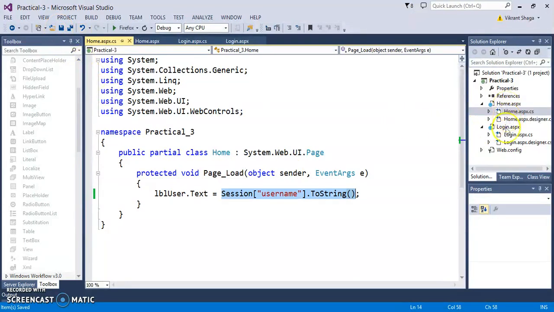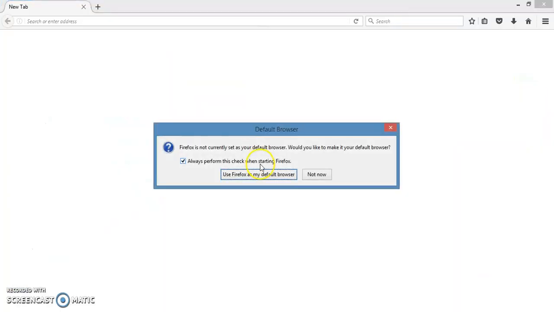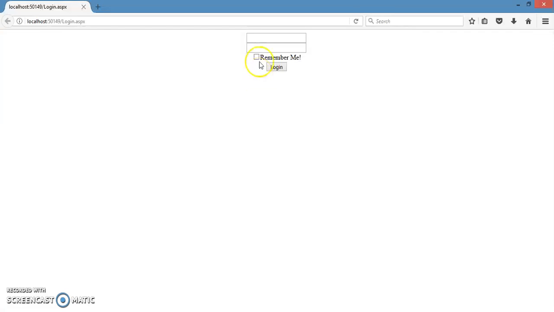So let's execute our first page, the login page. Let's check if it is MCA. Just click on login. You'll see here, this is the home page and we have displayed the session value on the home page. So thank you.